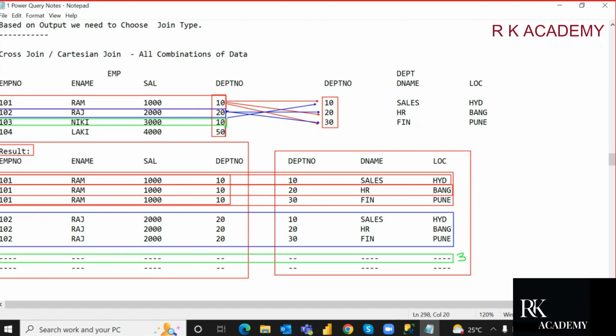I have the 50th, right? So again here also I am going to get how many records? Three records. So first three records plus second row combinations three records plus third row combinations three records plus fourth row combinations three records, like this. Totally how many records am I going to get here? 12 records, right?